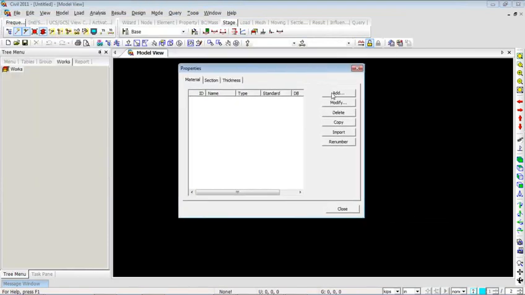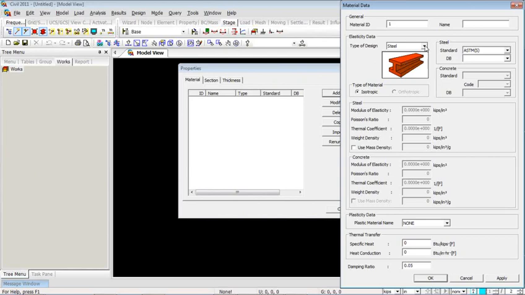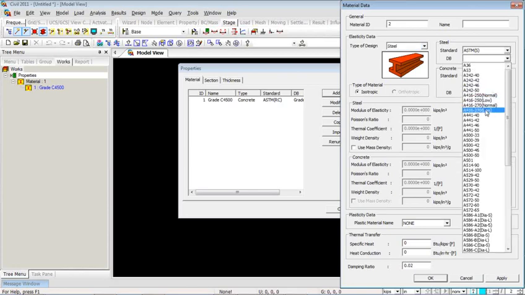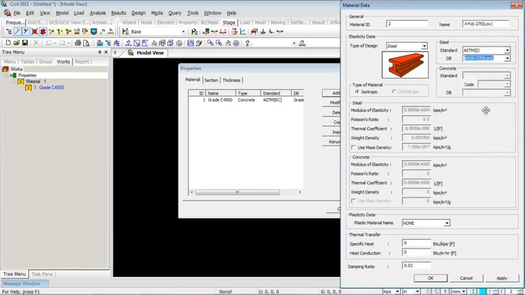and in material I'll click add, and type of design I'll click concrete, and under material standard it will be ASTM reinforced concrete, and under the database we'll select C4500 PSI grade concrete. Then I'll click apply, and now go ahead and define a steel material for tendons. So I'll select type of design as steel, standard being ASTM steel. From DB I'll select A416-270 low relaxation strand, and then click OK.